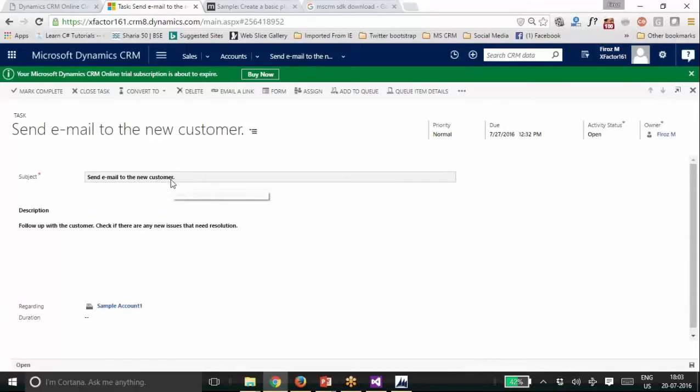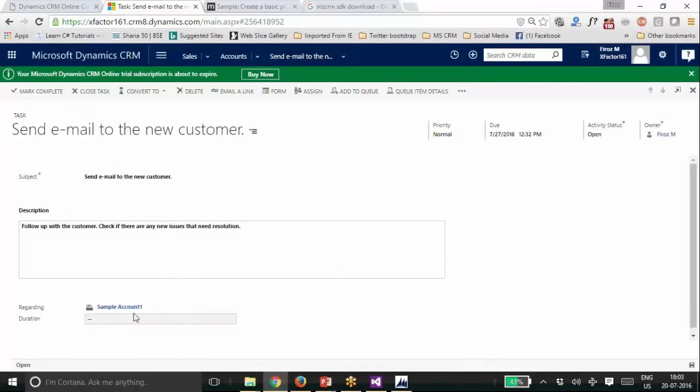Send email to the new customer, that is the subject line. Description, this is the one regarding the sample account 1. Then due date we have set 7 days from today's date plus 7 days, rest of the information. So basically when an account is created, a task has been created. That is the logic we implemented. So the plugin works fine.